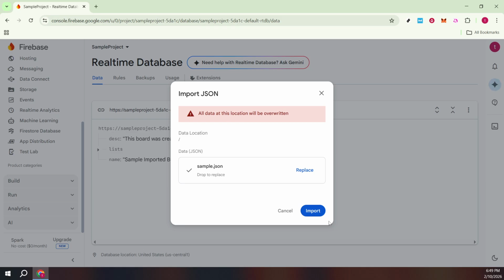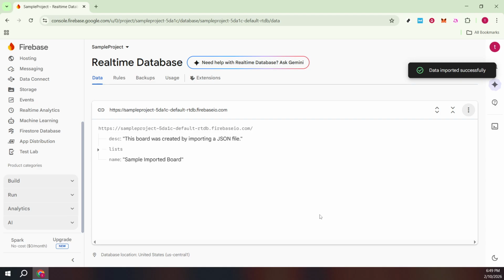Confirm by clicking Import. Keep in mind that importing at the root will overwrite any existing keys with the same names at that location, so it's a good idea to back up current data first or import into a nested path. The console will process the file and refresh the tree when it's done. Take a moment to expand a few nodes and verify the structure and values look correct.